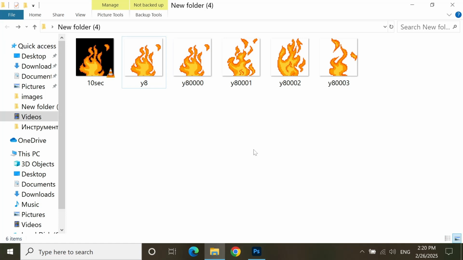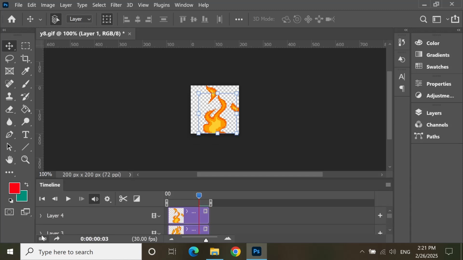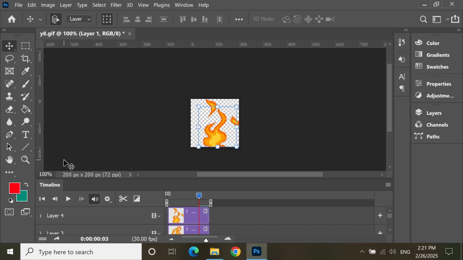Okay, step 3. Convert the PNG image sequence to video. Okay, so I go back to Photoshop, and from here I go to this button here, and it will convert the frame animation into a video timeline. So I click this button, and now I have a video timeline. I do this to keep the pixels of the document the same.